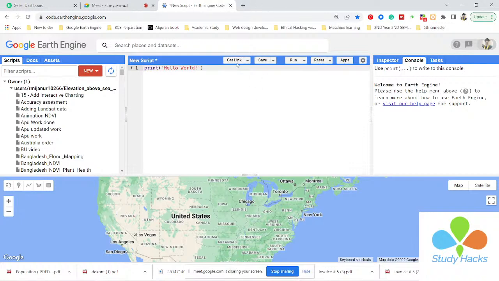Here you can also see the run button. When you click the run button, it executes your code. You can also see the reset button, which clears the map and other things.